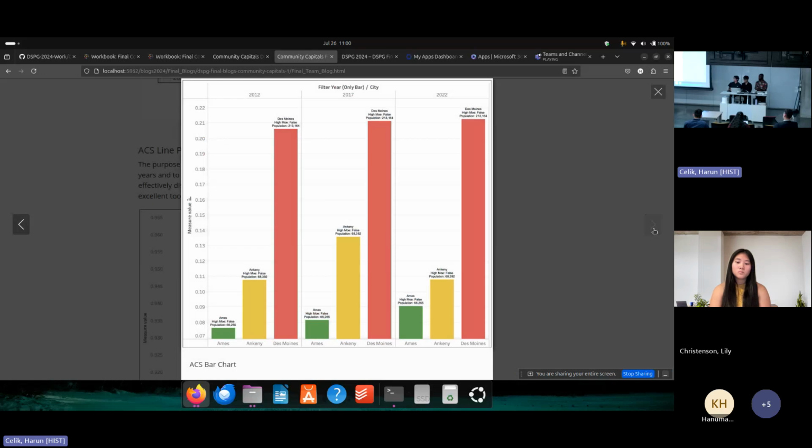We also have an option for a bar chart, like I said, and a bar chart can be beneficial for comparing fewer places. Here I've only plotted 3 cities, Ames, Ankeny, and Des Moines. But if I were to add a few more places, for example, 5 or 6 more cities, then it can get a bit more chaotic and harder to read for the user.